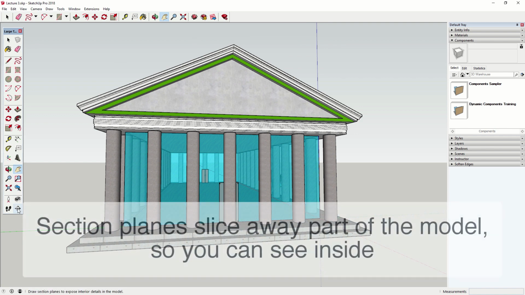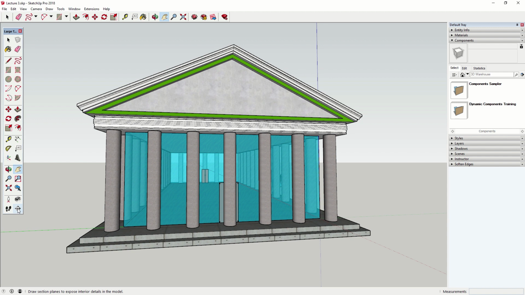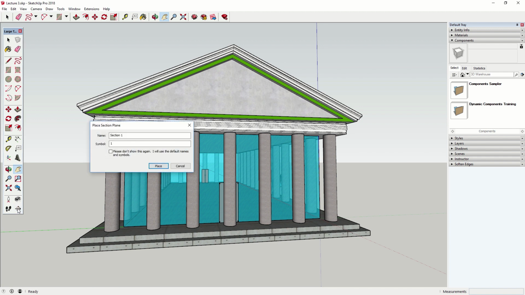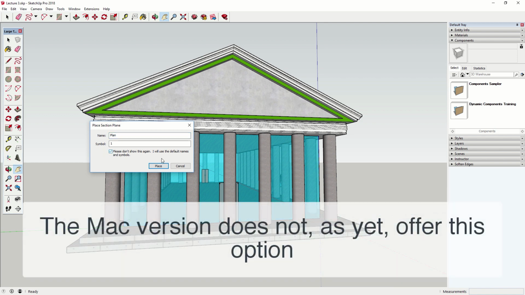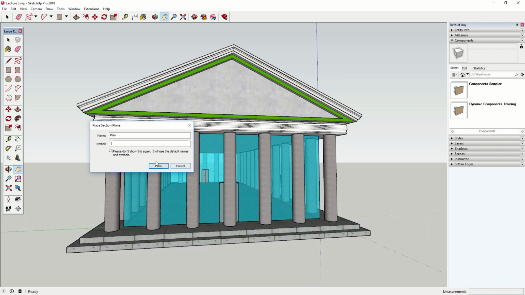What I wanted to talk about next was section planes. Now, section planes slice away the model to expose the inside of the model volumes that we've created. If I click the section plane, on the Windows version, it will allow you to name these section planes. You could just leave it as Section 1, and that's probably fine. Maybe I'll call it plan view. And it has a symbol, and this is good if you're ever using SketchUp for construction documents. Now, I think I'm going to tell it not to show me this again. I'll just use the default names. But I thought I'd show you that as a heads up.